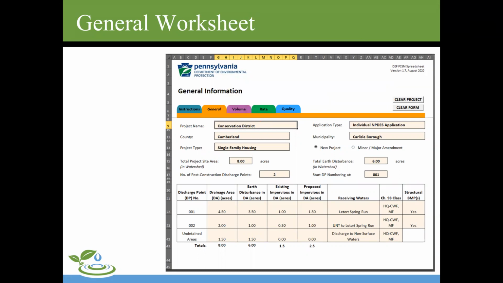The total project site area or watershed should match the total in the first column of the table. And the total earth disturbance should match the total for the earth disturbance column. It should be noted that if there are multiple watersheds or points of interest that are analyzed with the spreadsheet, and more than one set of PCSM worksheets are filled out, earth disturbance that changes the areas within the watersheds must be recorded as the larger of the pre or post-development area analyzed on the volume worksheet.